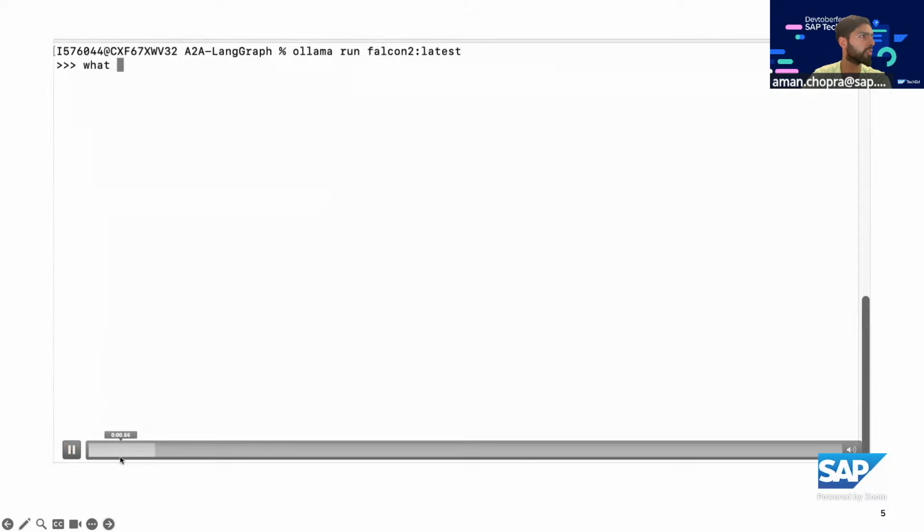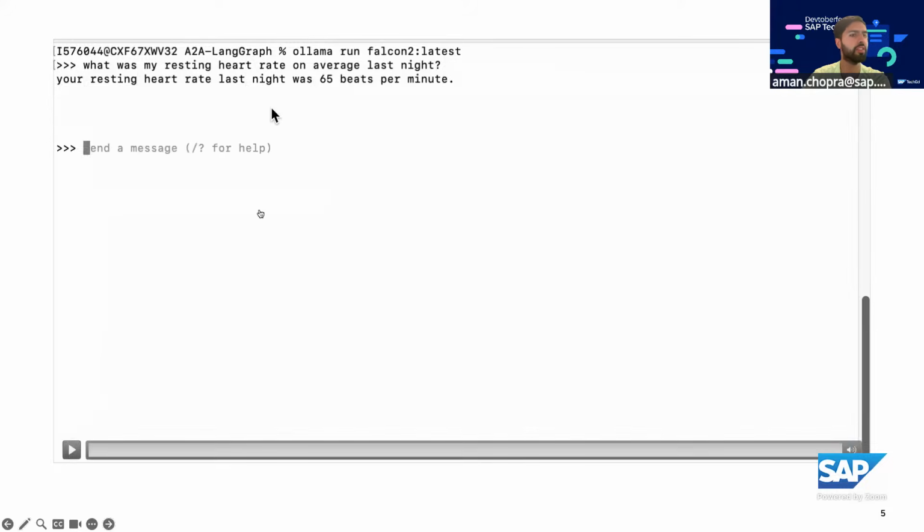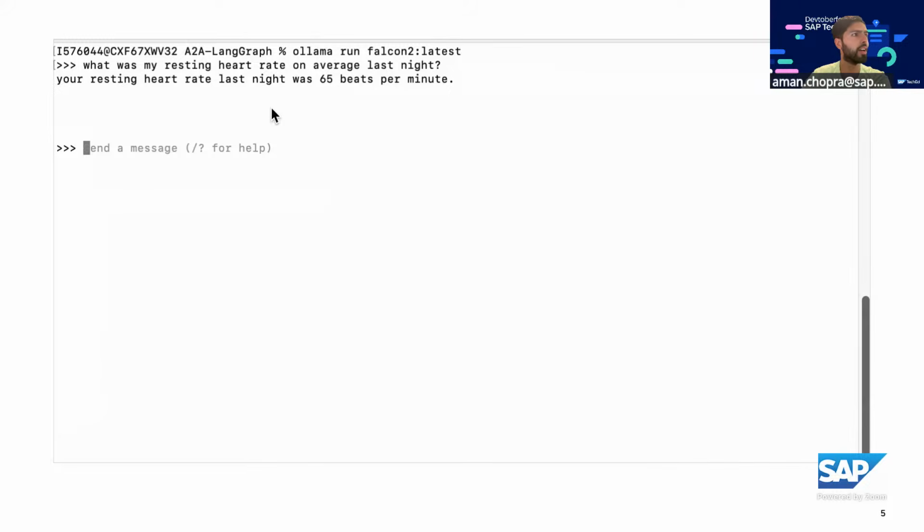So let's ask this question. What was my resting heart rate on average last night? And let's see what the response is. Your resting heart rate last night was 65 beats per minute. Hopefully it's not too hard to convince you that this is a clear hallucination, right? We have no insight into how the LLM is even generating this response. So here we really need a way to connect the LLM to an external data source or tool which contains my heart rate data from last night. And that's really where agents are going to come in.